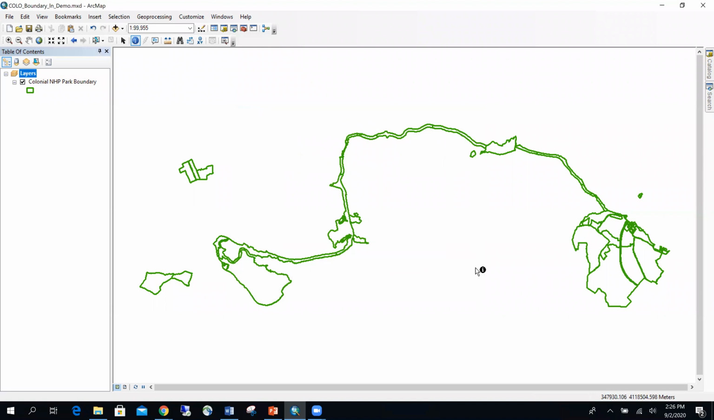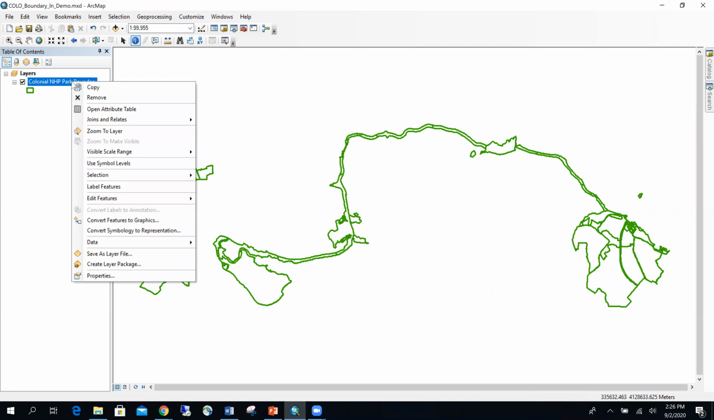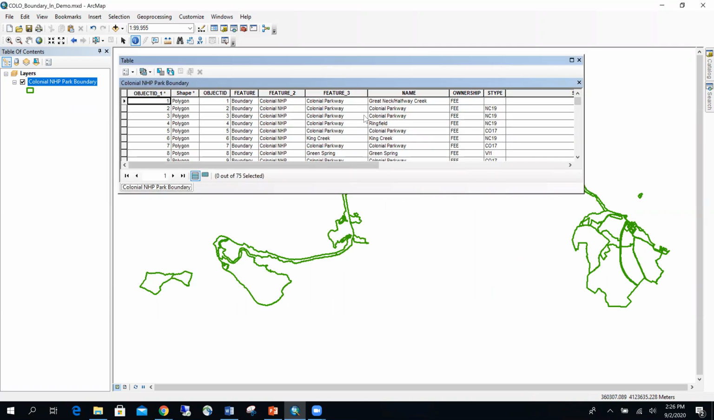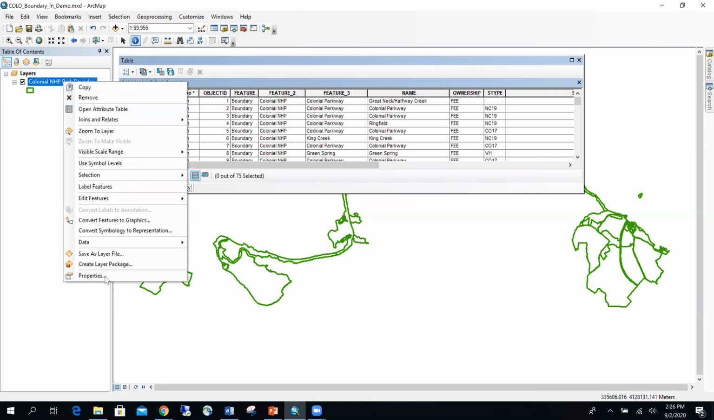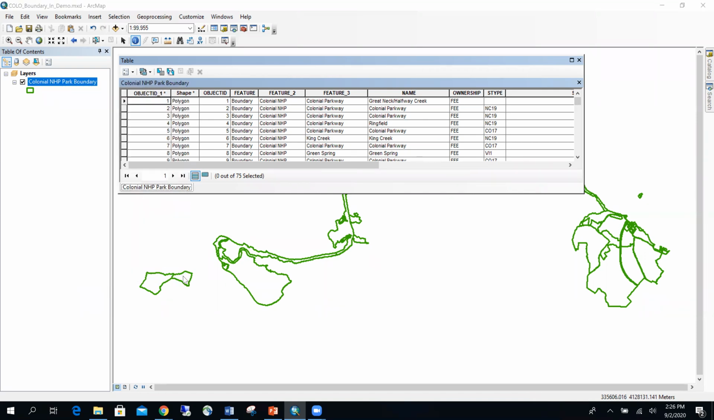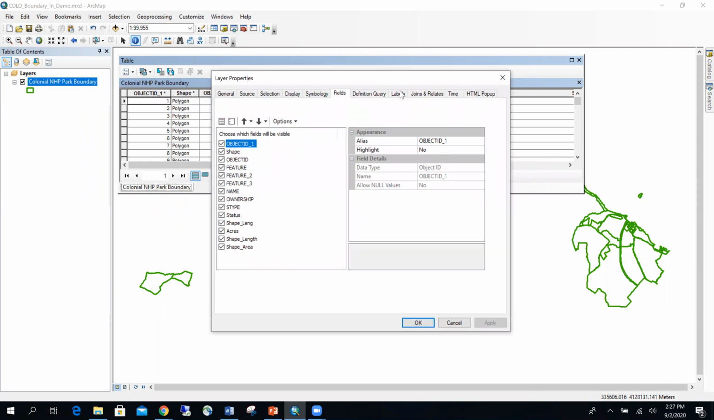So I've got my layers in. Now I've got my symbology. I've got the outline of my park, so it's transparent. And I'm going to look at the attributes. I'm going to open up the attribute table here, and you can see that there are a lot of attributes, but I'm going to narrow that down because I don't want my audience to have access to all of those.